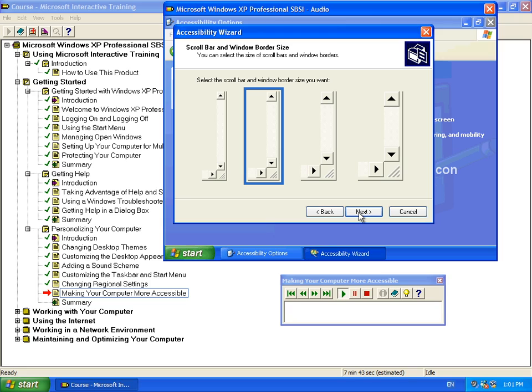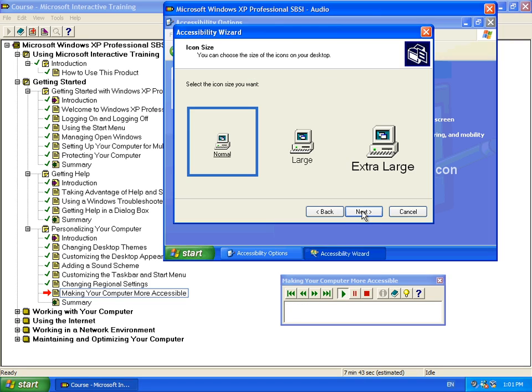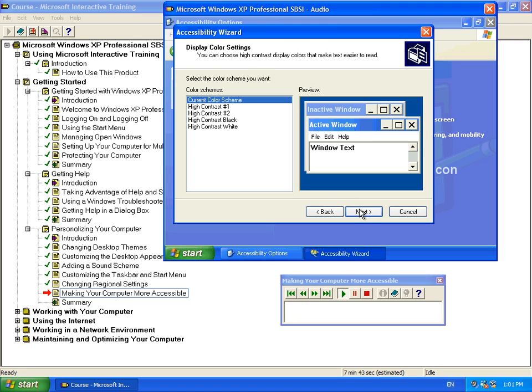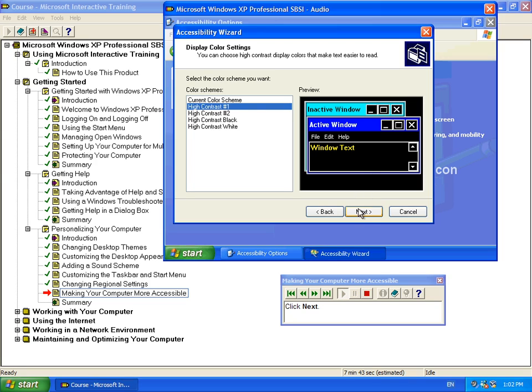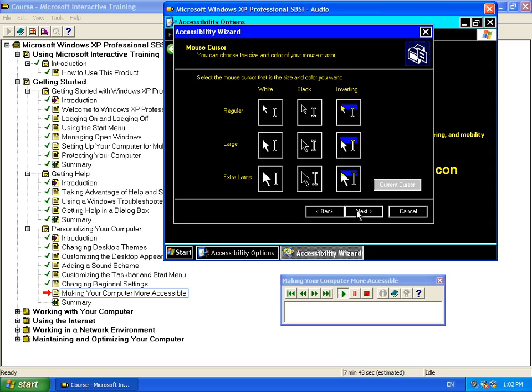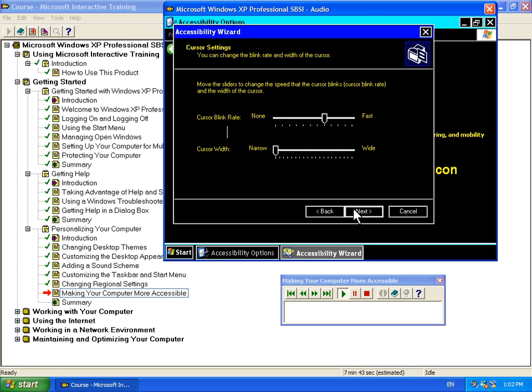The scroll bar and window border sizes are fine, so click Next. Click Large and then click Next. High contrast display colors can help make screen text easier to read, so click High Contrast number 1. Click Next. The high contrast color scheme is applied. On this page of the wizard, you can select the size and color of the pointer. Click this option and then click Next. These settings are fine, so click Next.